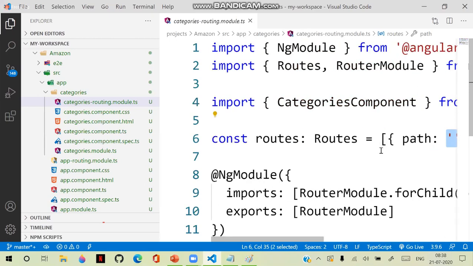You can add multiple paths here: categories search, categories list, categories add, categories manipulate. Like that, several categories-related interactions you can add as components here. And you can create a UI for only the categories interface, and their path is defined here.